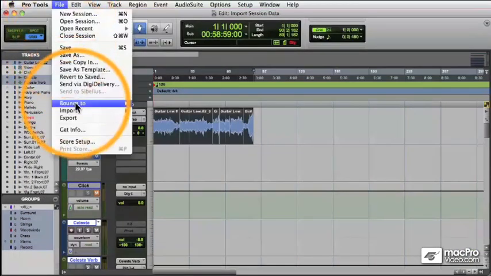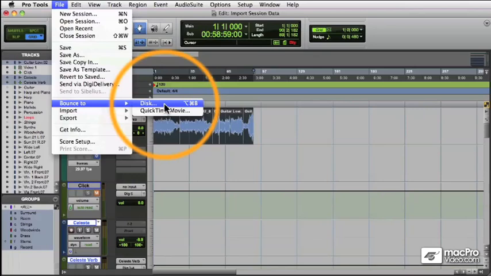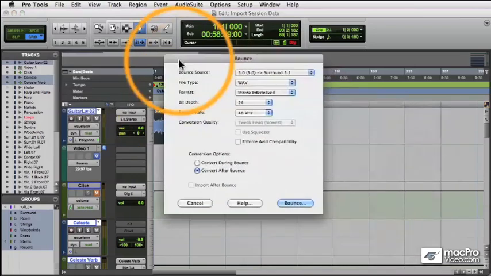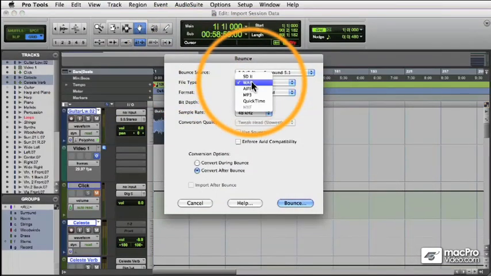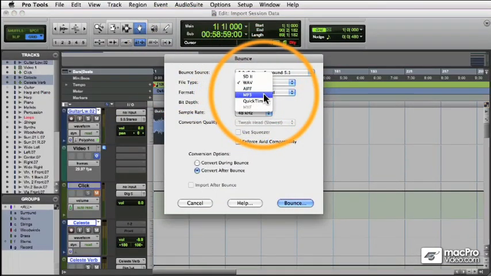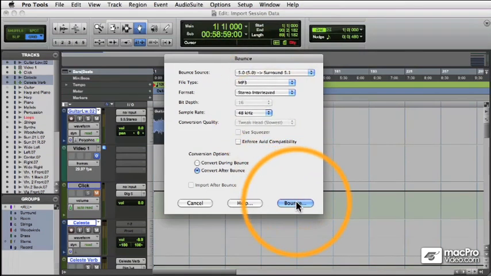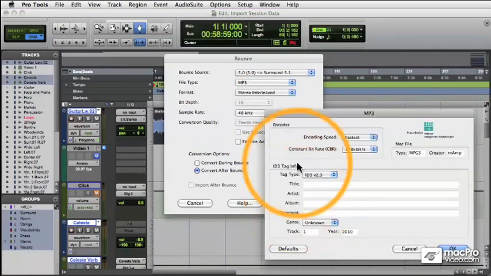While I'm here, let me show you the new Bounce to MP3 command. You no longer have to purchase that separately. It comes with Pro Tools 9. And you just choose MP3 as your file type. It works the same as other bounces, except you get one extra screen.